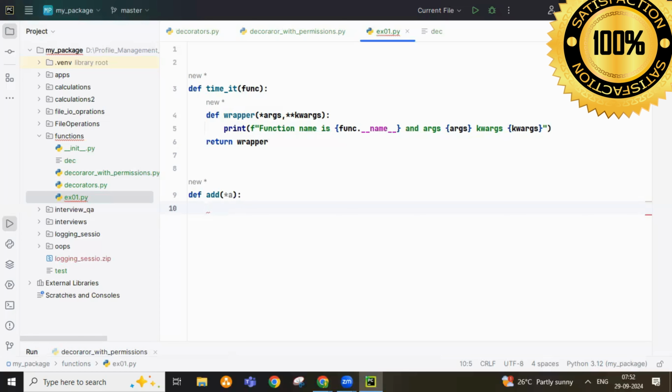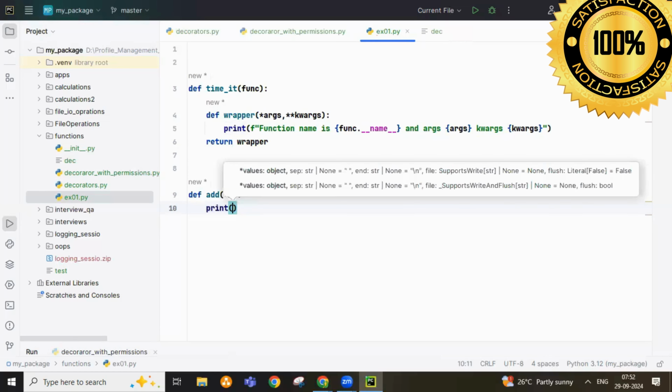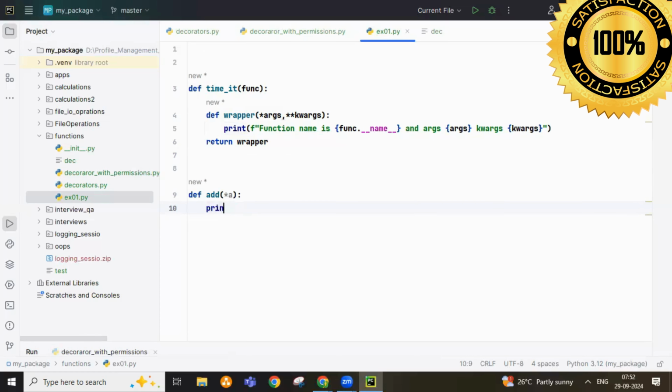Now, let's say print, or not print. Actually, I'll just say return nothing. I'm not doing anything. Understood. Now, if you see the timeit decorator, at the rate, how you can use the decorator at the rate.